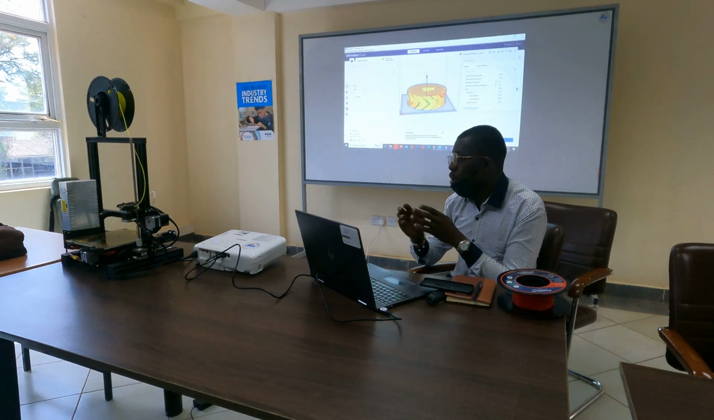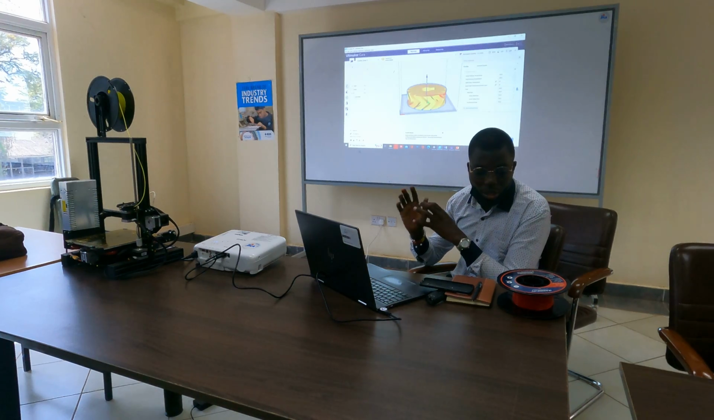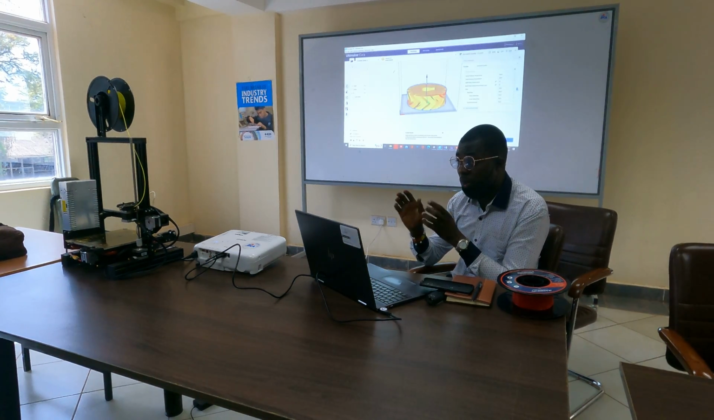So here we have two parts on the printing. We have the nozzle and we have the base. So you need to put a specific temperature for the nozzle, which is what we were talking about, the 200 and 195 degrees for PLA.